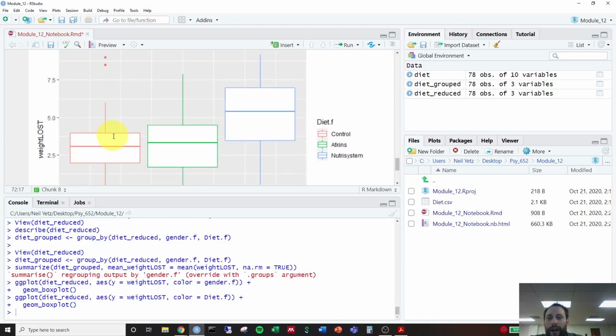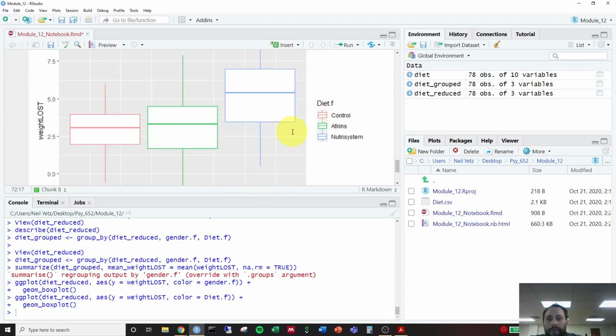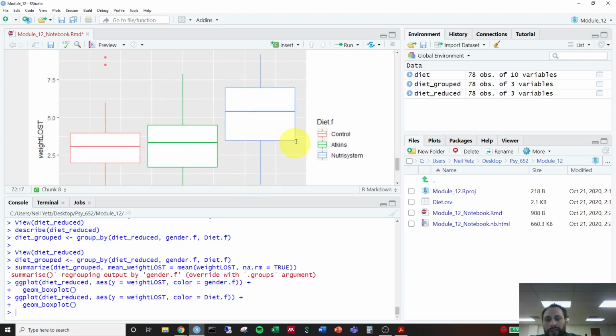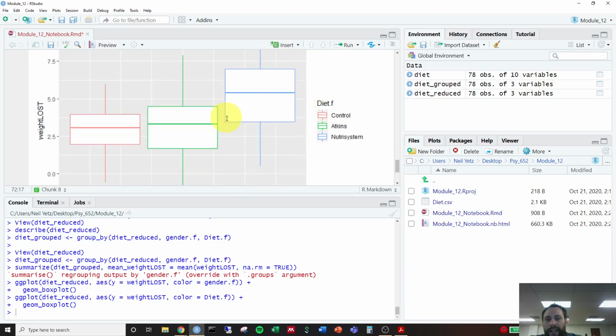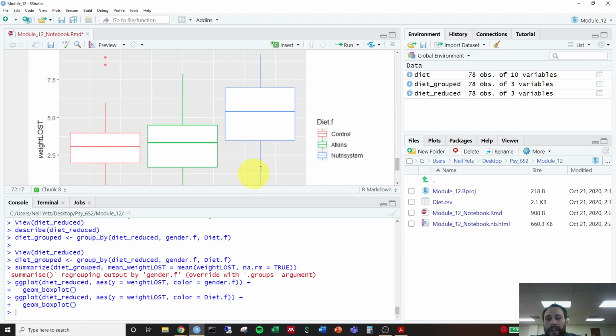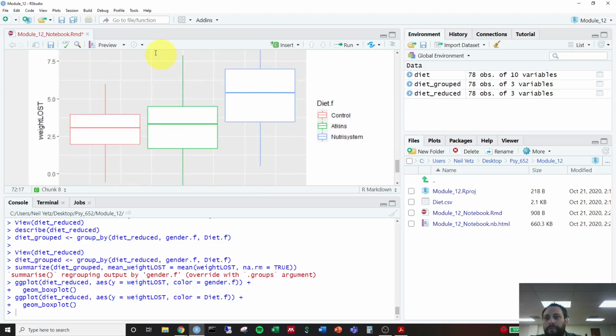But anyways, as we can see, it seems like in general, the control condition had the least amount of weight loss. The Atkins condition had the second most weight loss, and it seems like the Nutrisystem is really exceeding in the losing of weight for diets here. So it seems like that's the best weight loss just from our visualization.